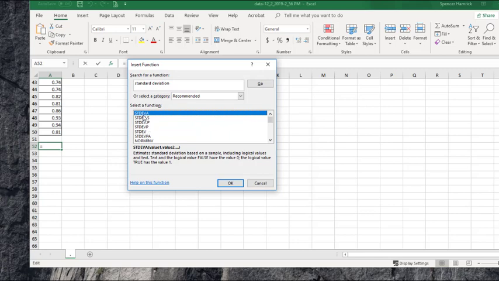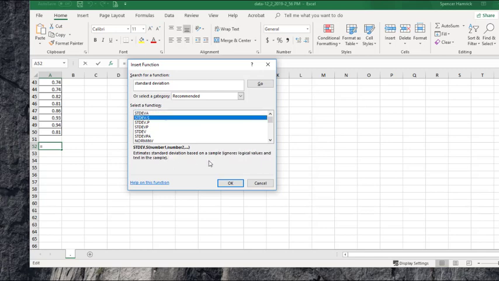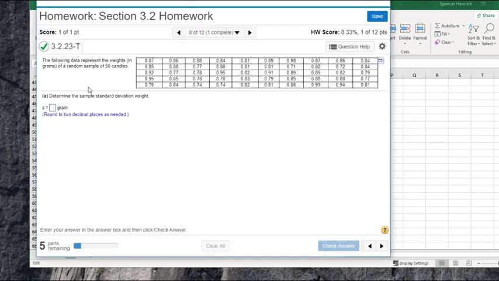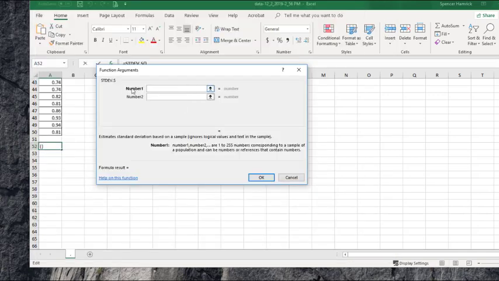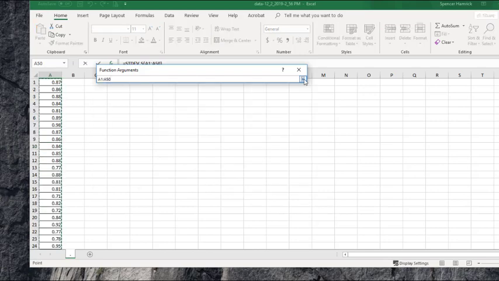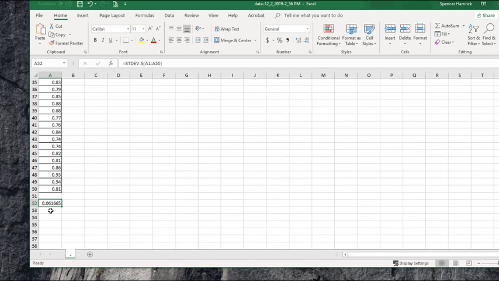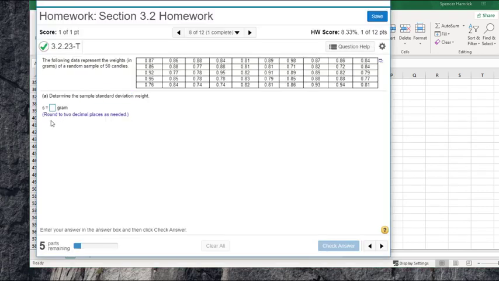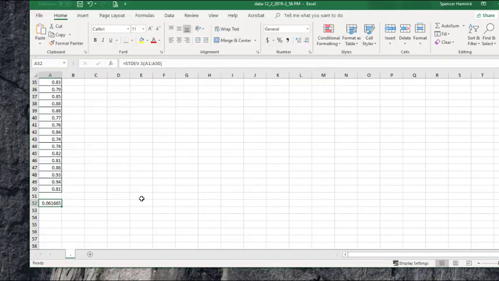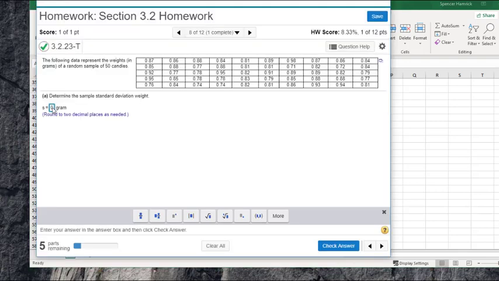And as it works, this STDEV.S, since S stands for sample, if you look back at our problem, it wanted to determine the sample standard deviation. And then it wants to know what numbers. And you use this button to select cells. Once you've selected your cells, press the button at the end, and then press OK. And we have our result, 0.061665. And so my MyMathLab wanted to round to two decimal places. So to two decimal places, 0.061 means it will become 0.06.